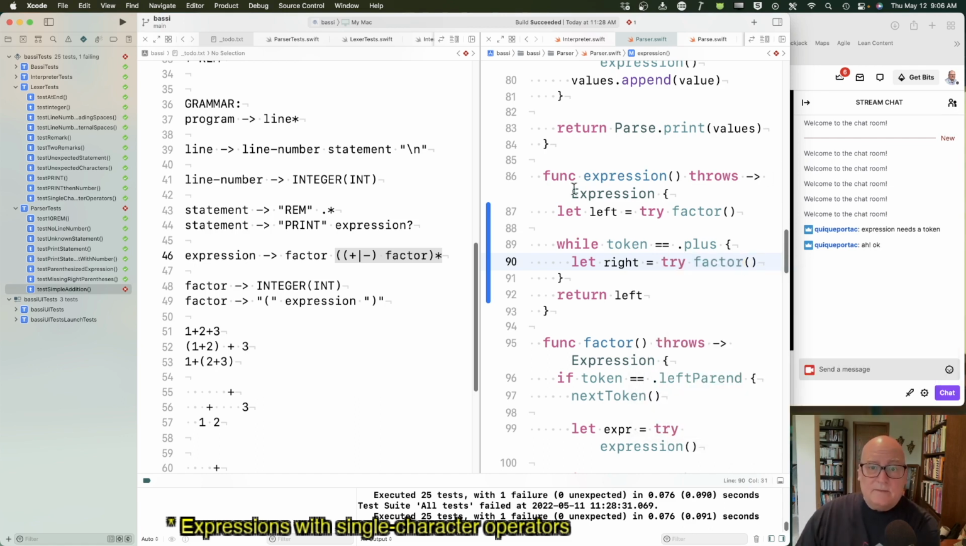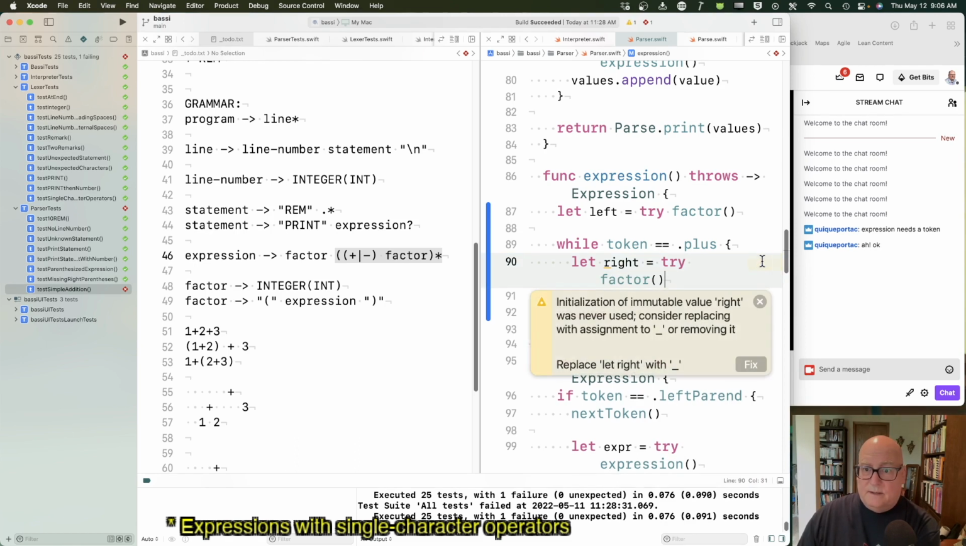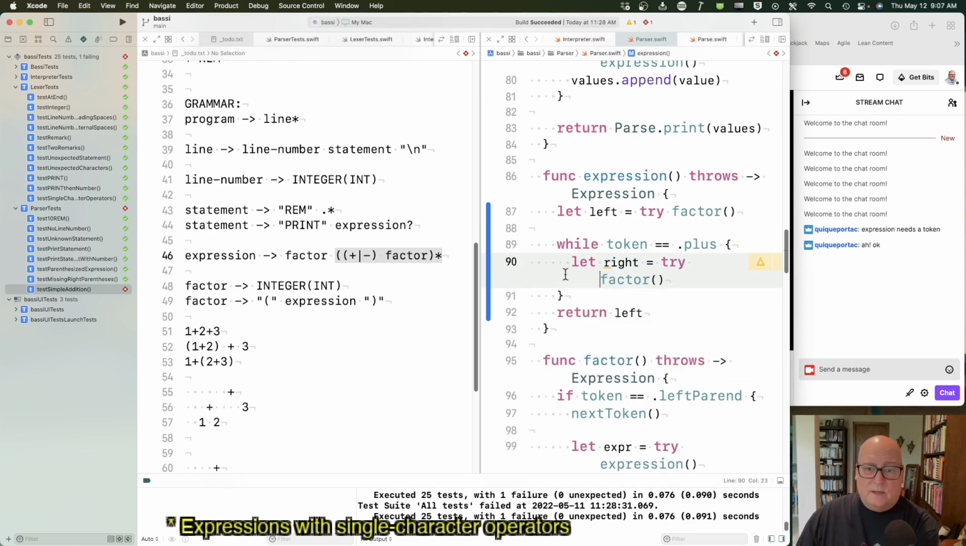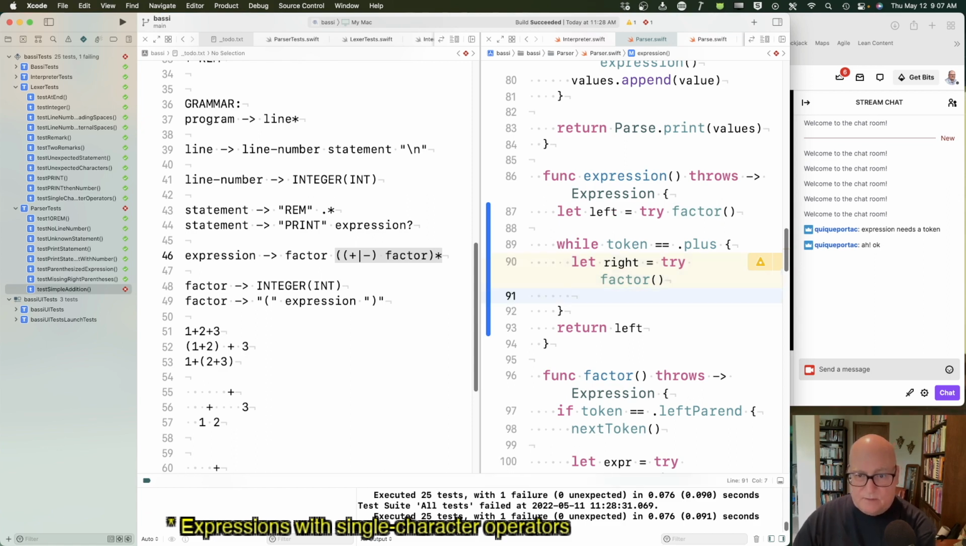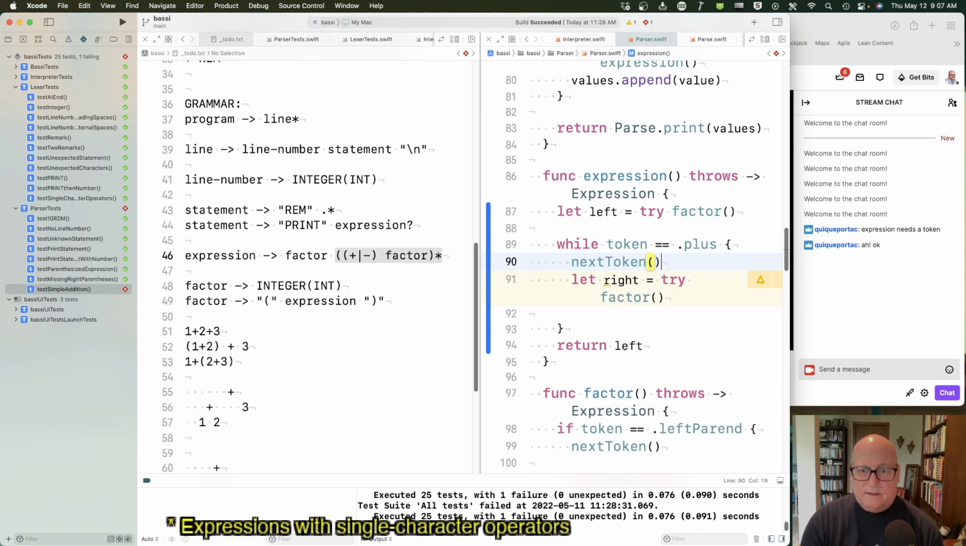Okay, now we have the left-hand side and the right-hand side. We want to do something with them. Well, we need to build up that operator, to get the operator in there. I guess I'll keep the word left. I don't think that's too confusing. Okay, so let's see. First, we need to do a next token to get past the plus.